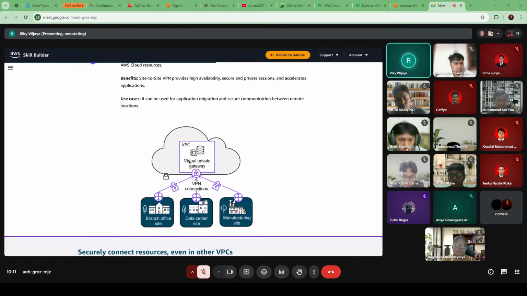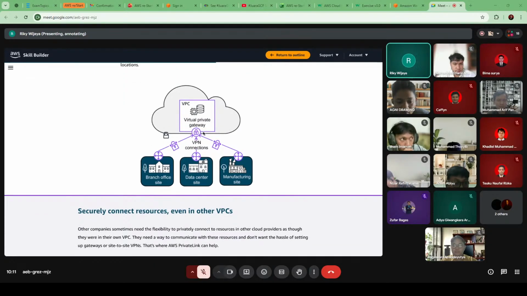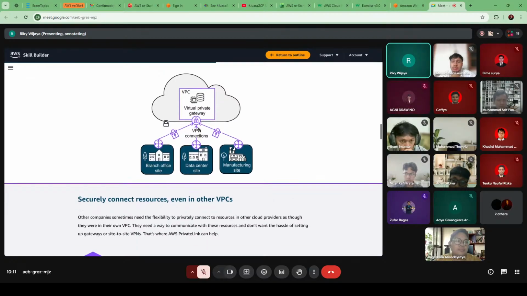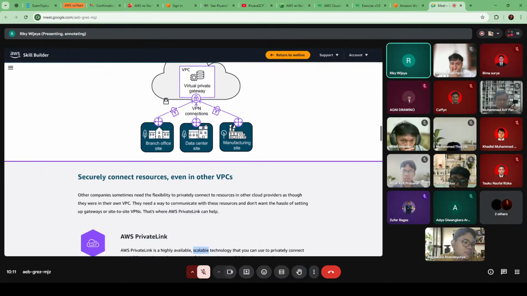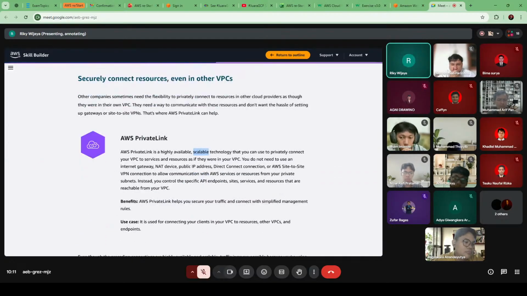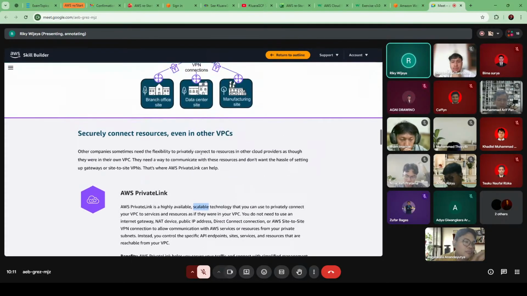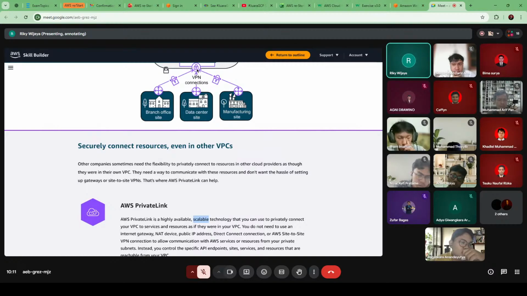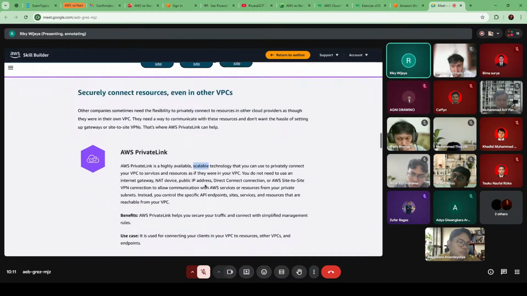Highly available means it cannot be down, as simple as that. The service cannot be down, so that's enough for you. Even though it's one, it is always available. You can always connect to it. But then PrivateLink is more sophisticated. It's scalable, meaning not only one, it can be multiplied. That's scalable.